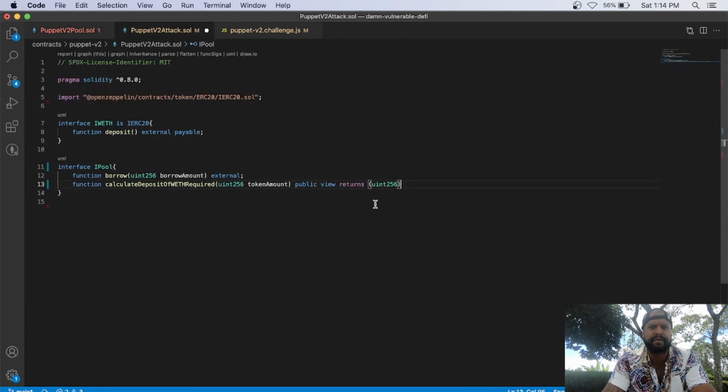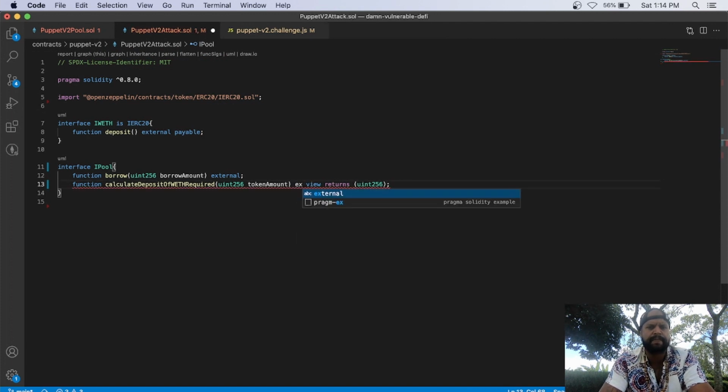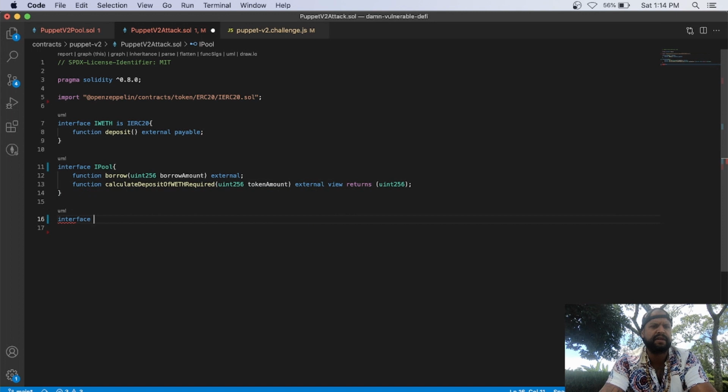Okay. And change that to external. Okay, so that's good for that. And finally, we will need an interface for Uniswap. And we'll just call it iUniswap.